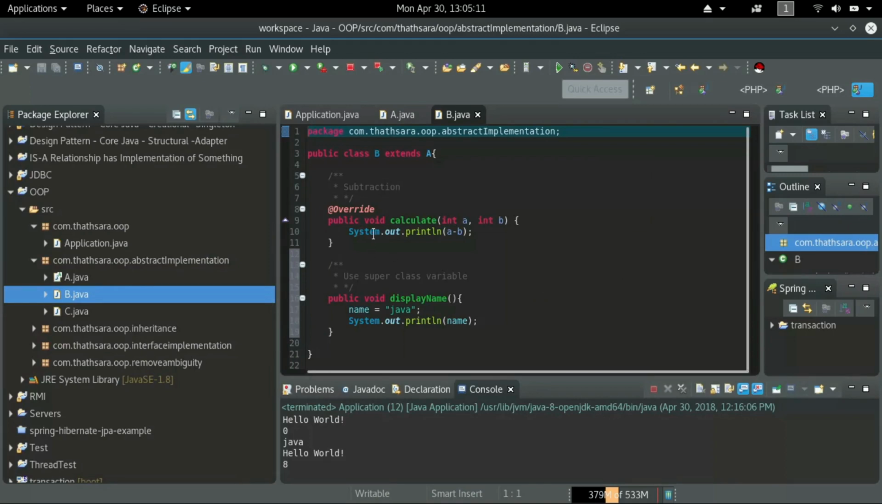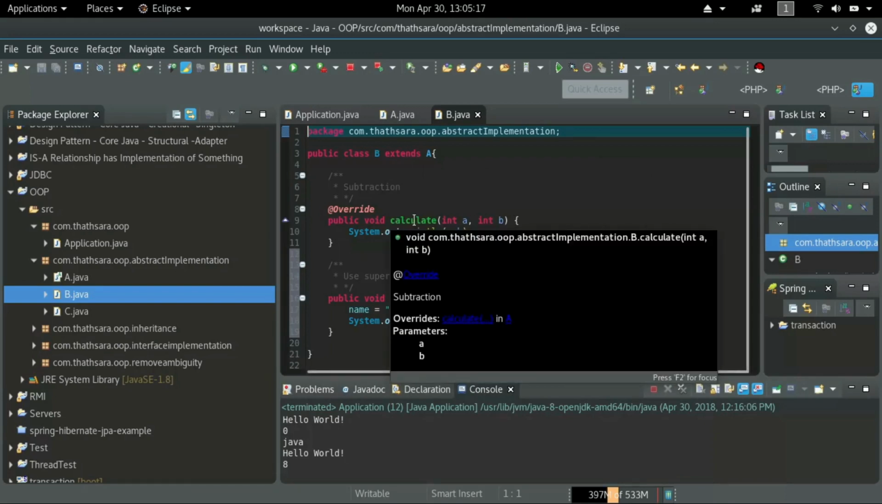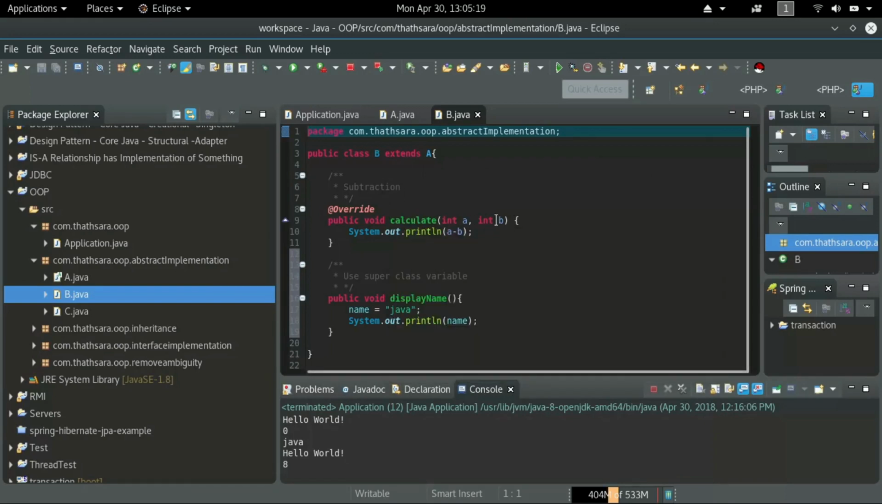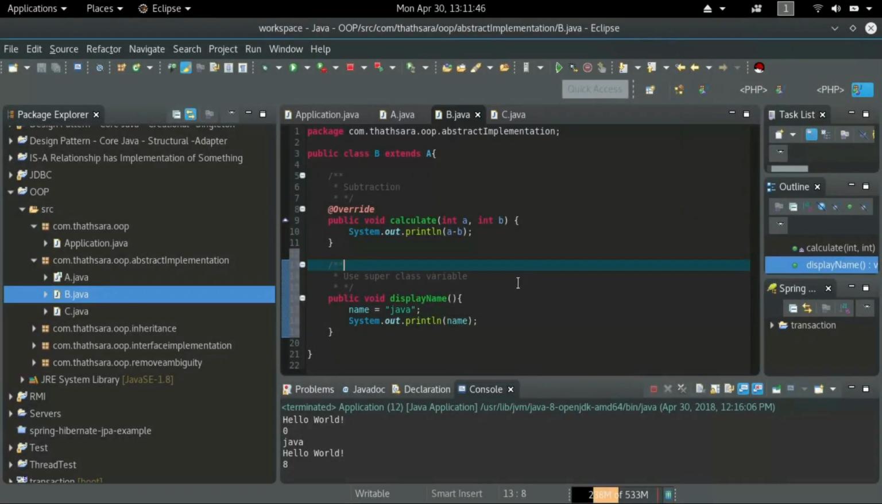So I have to implement all abstract methods in class A. As I said, I have overridden the calculate method here. Actually, what it does is abstraction. There is another method called display name. The display name method is not abstract, but it acts as a variable in the abstract class.